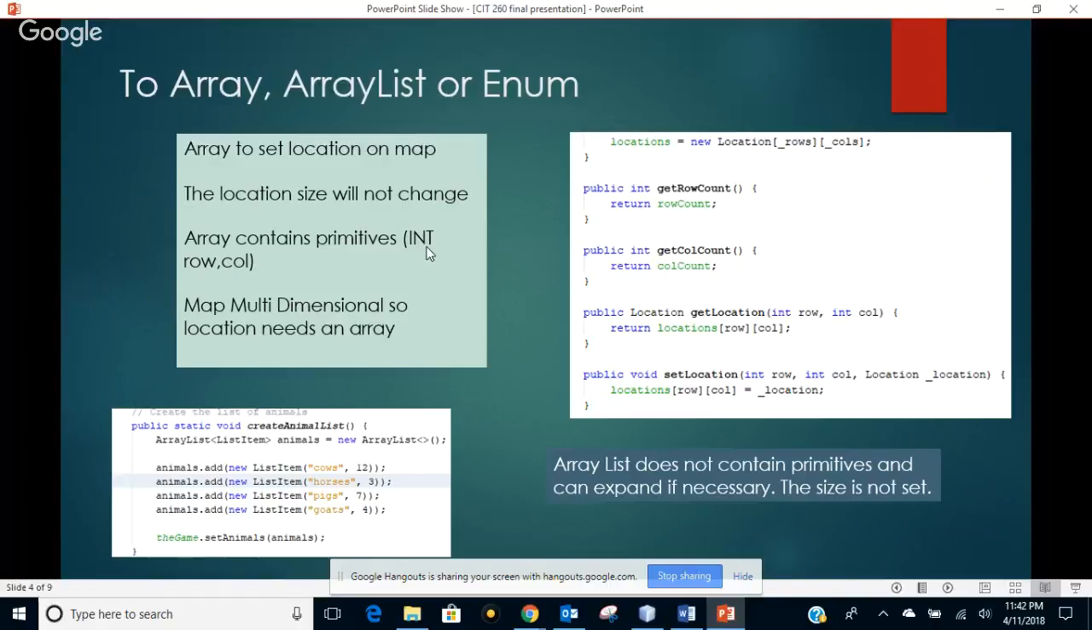What we use here is an actual integer, or actually a column and a row, to show where this player is on the map that has columns and rows. That's another thing that an array has, that it's multidimensional. So we can have an X and a Y, or in this case, a column and a row. You can't do that in an array list. In an array list, you can't have these primitive types. You have to have specific objects.